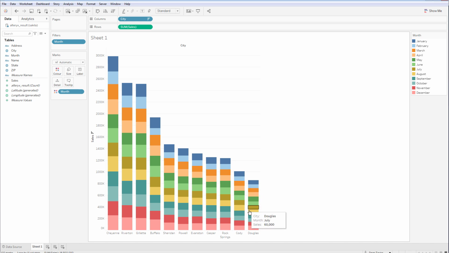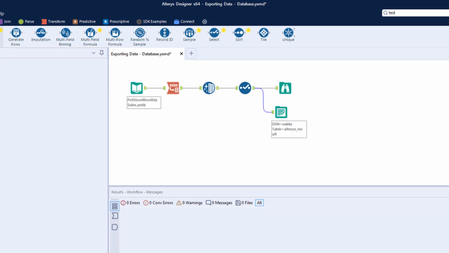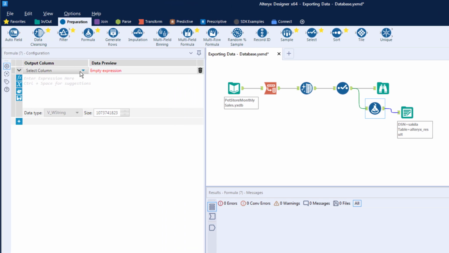But I've just been told there is some missing data from the pet store in Douglas. This needs to be corrected. So let's go back across to our Alteryx workflow and make the necessary adjustment. Just before the final output, I'm going to add a formula tool and then update the January sales figure for Douglas to be 1 million higher. An unrealistic adjustment, but one that will certainly show a clear change in the final chart.